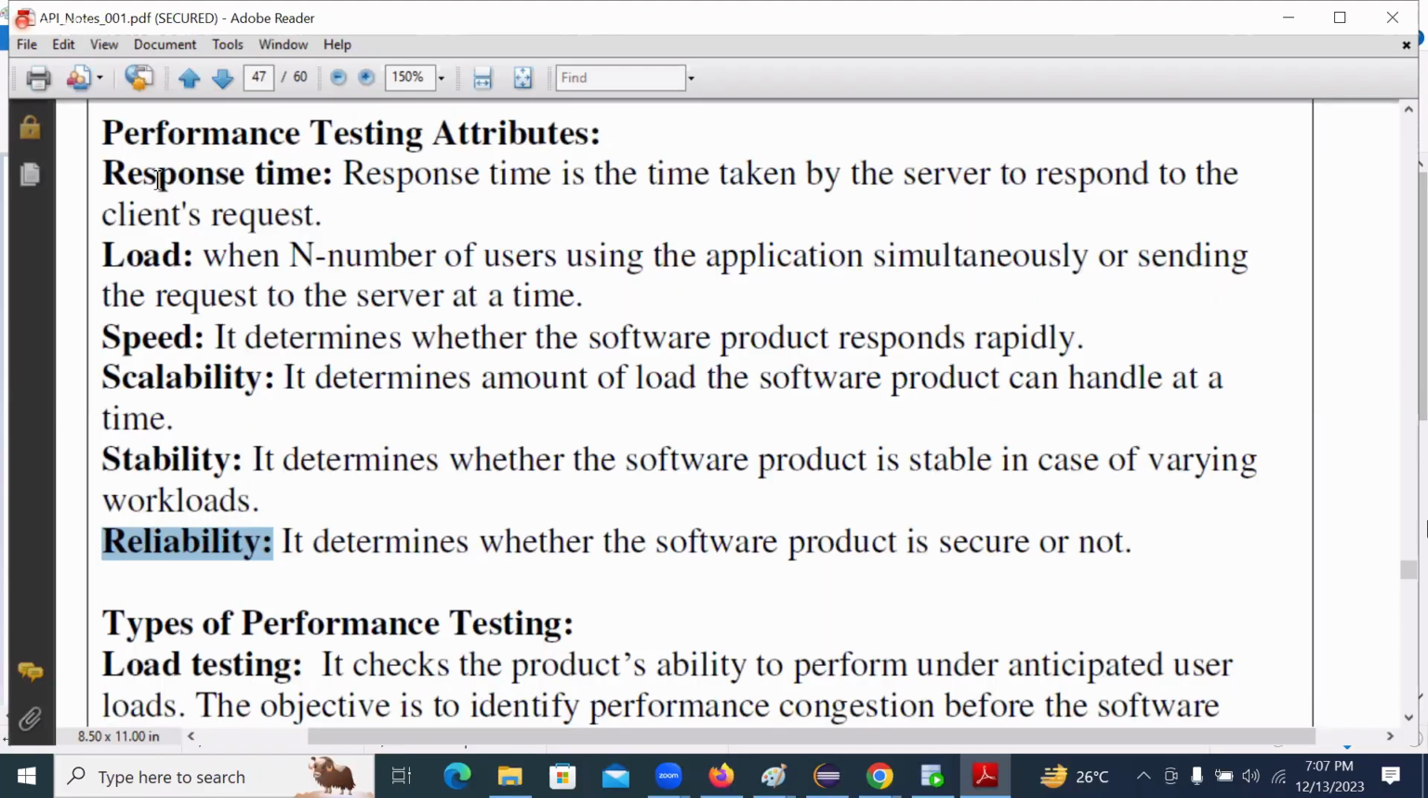So one is response time. The meaning of response time is the time taken by the server to respond. Then there is load. The meaning of load is the number of virtual users. And the meaning of speed is how fast it is responding.